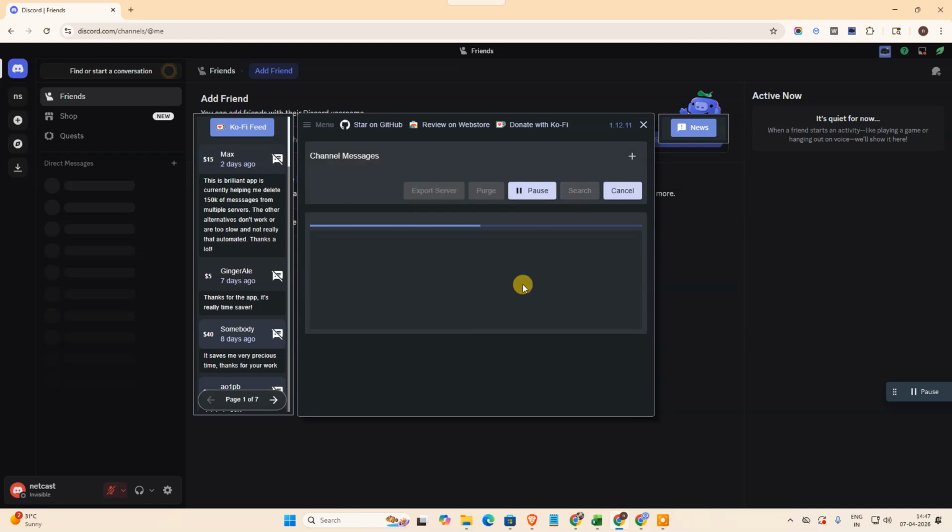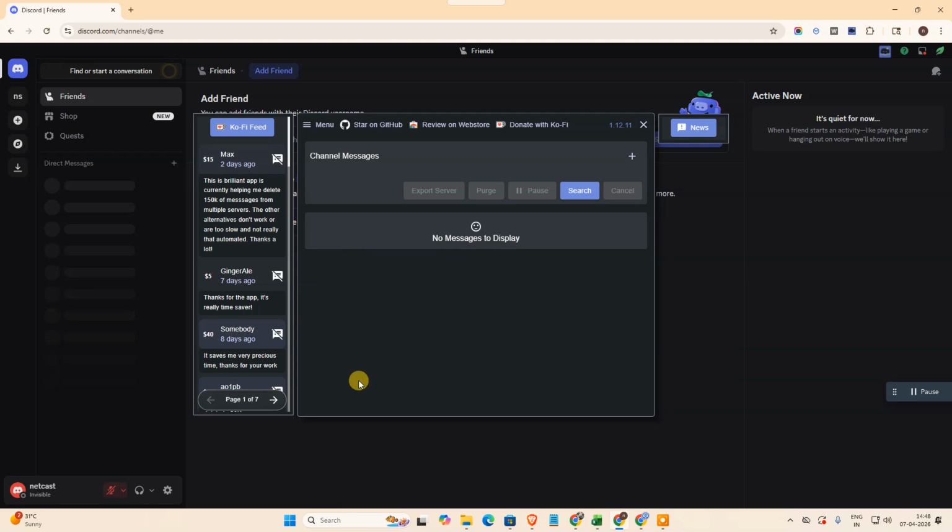Now you can see all the messages of this particular user displayed here. I don't have messages, that's why it is not displaying, but you will see all the messages here. After the list shows, you can simply select all and delete those channel messages from your Discord.